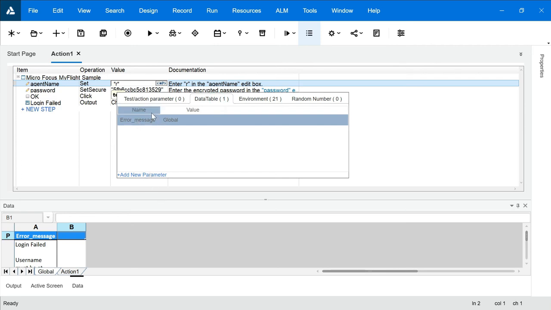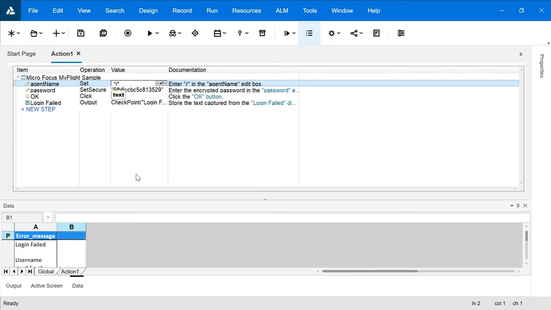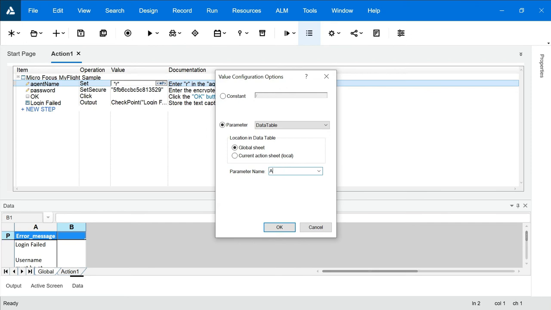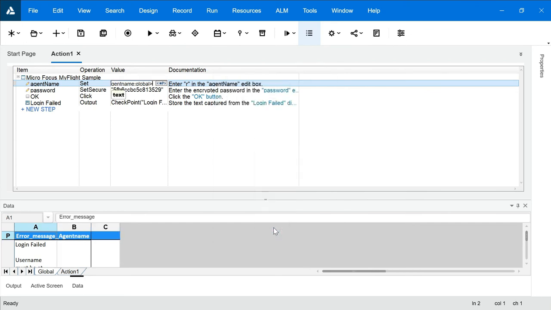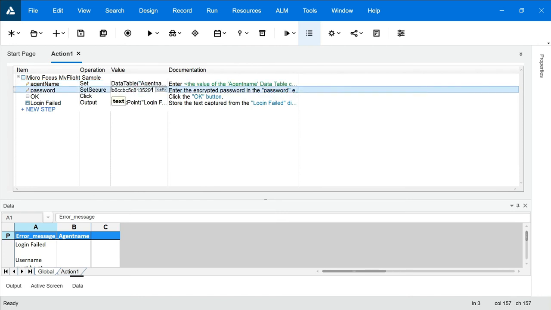You can see one parameter is already added, that is error message. Now I want to enter another parameter, that is agent name. Clicking on OK. And second, on password, I want to insert parameterization. So I'll click on this option over here. Guys, if you are not aware how to insert parameterization, you can see our previous videos in which parameterization has been explained.